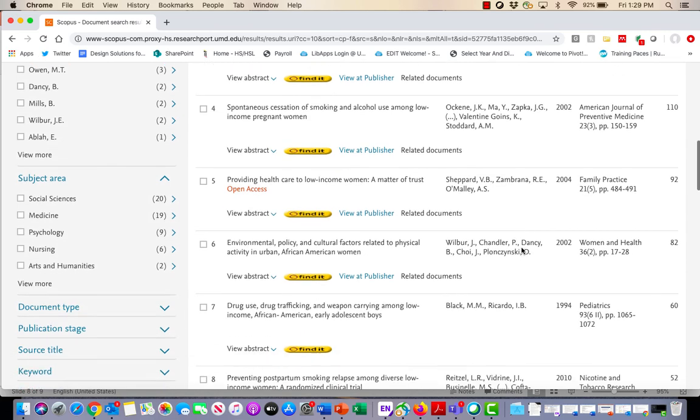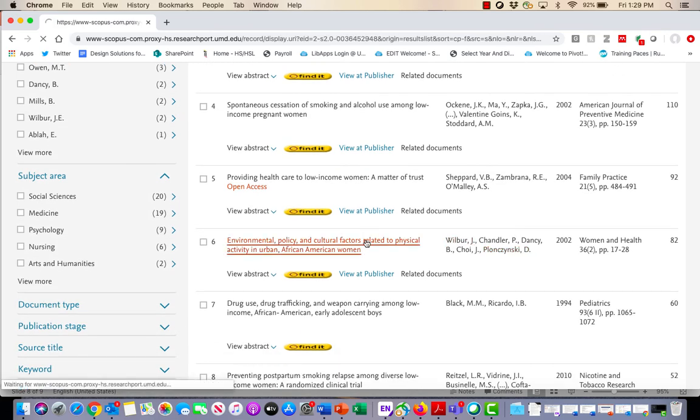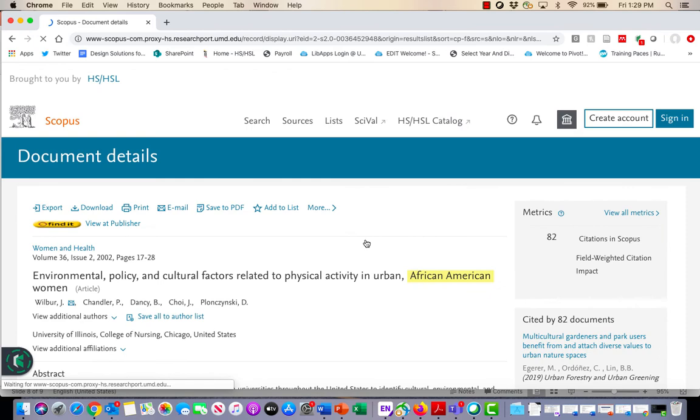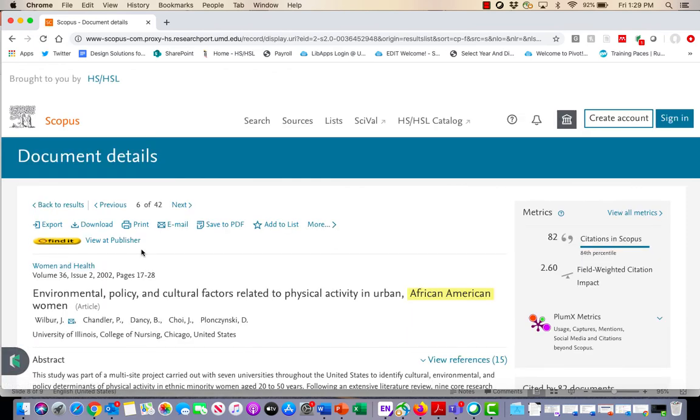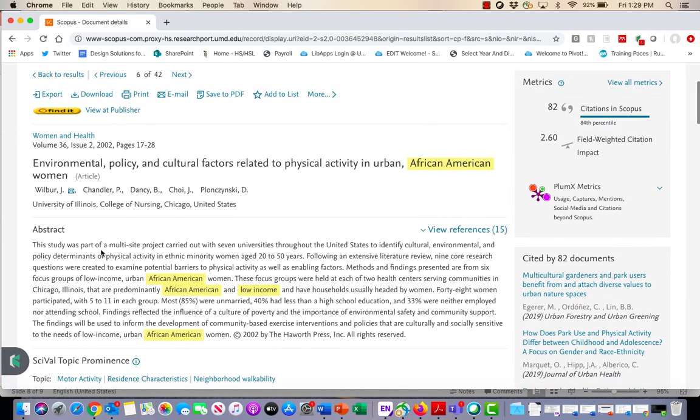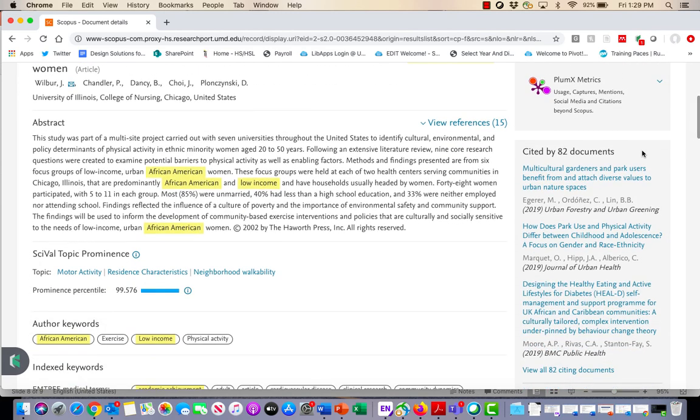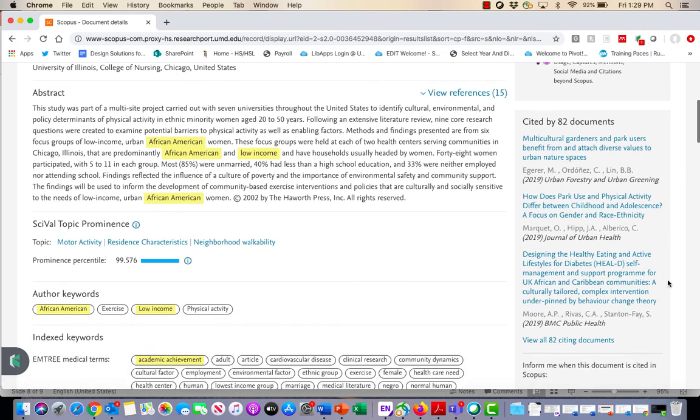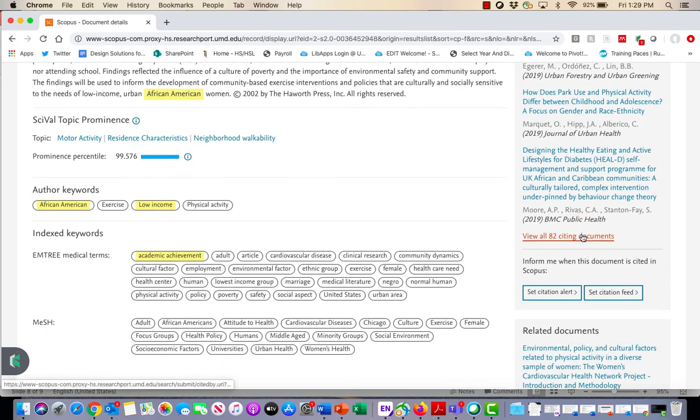I'm just going to pick one. Let's do this one. A couple things to note in the actual record itself. Instead of bolding your keywords, Scopus highlights them. You also get some stuff down the side that's really helpful. So you have the cited by documents, and you can look at all of the citing documents.